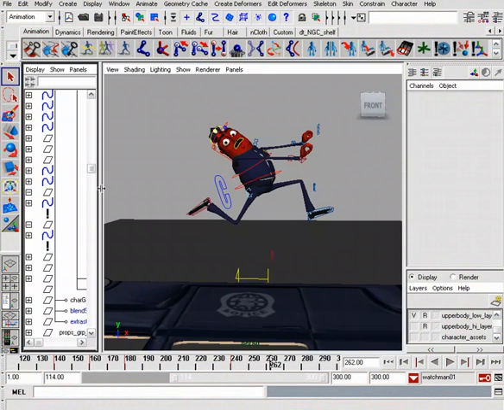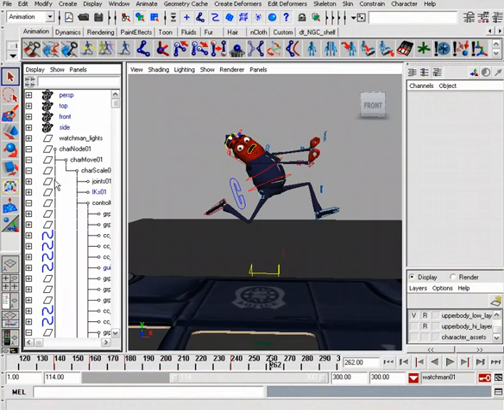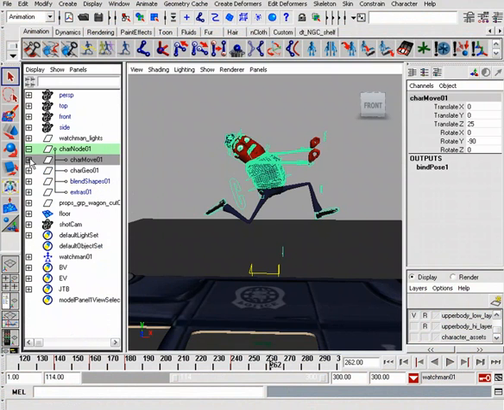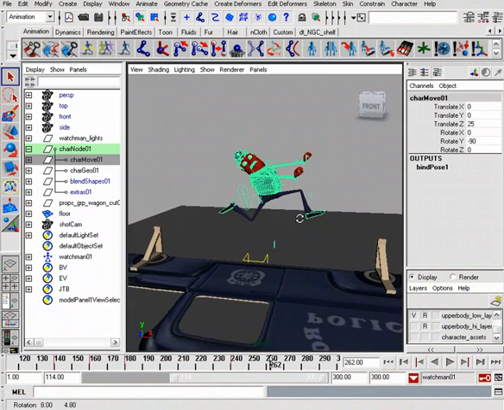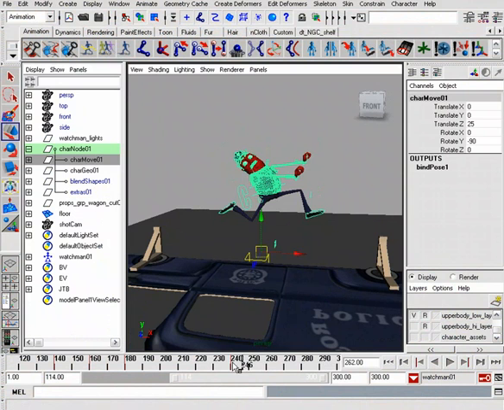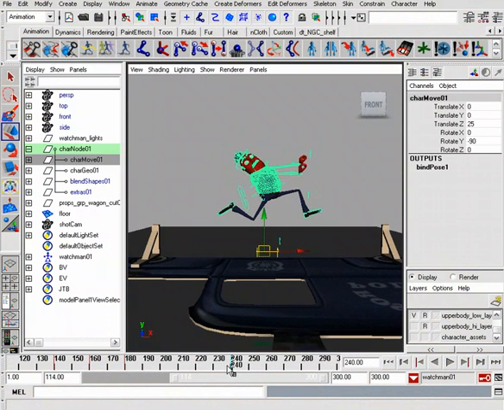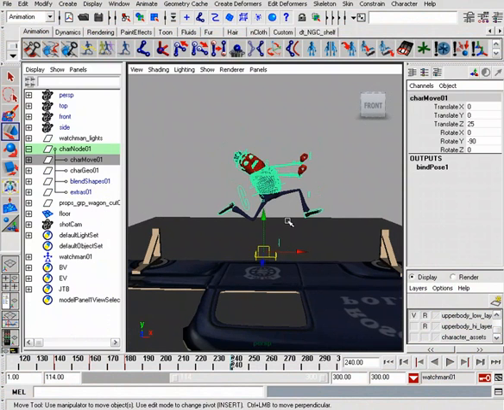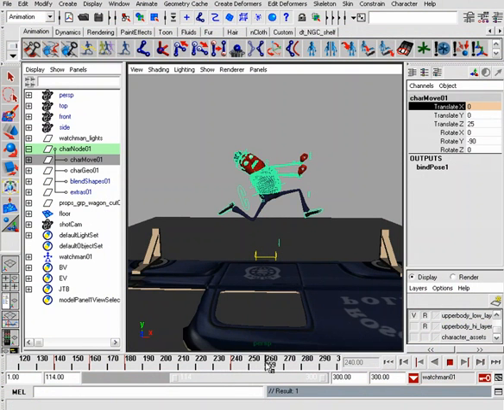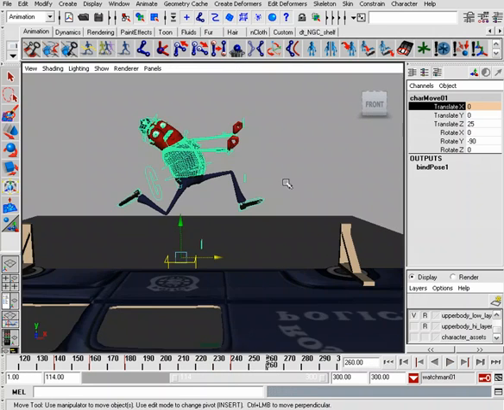So let's go back to our outliner and we'll select the character move group node. And we're going to want to set a key here. On frame 240, we'll go back there, and we'll basically only need to key the translate X. So we could just key that. And then by 260, we want the character to exit the scene.